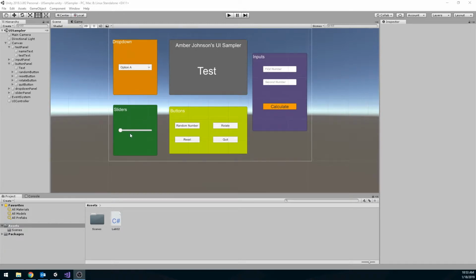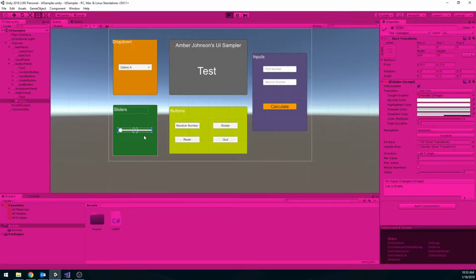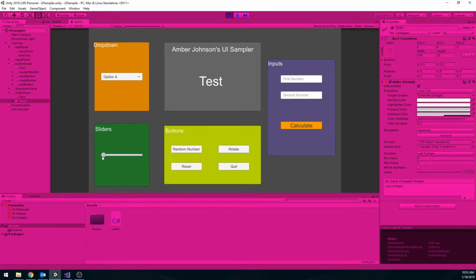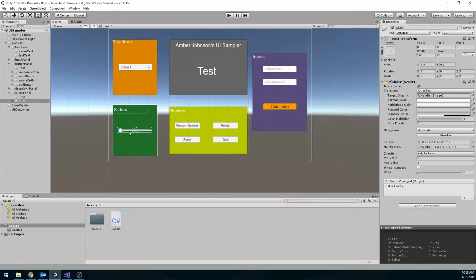What's going to happen is when this is set up, if we slide the slider, the text is going to get bigger and smaller based on where the slider is. It'll be fun. So the first thing, let's set up the slider a little bit better. There's a couple of things that we want to set this up for over here.